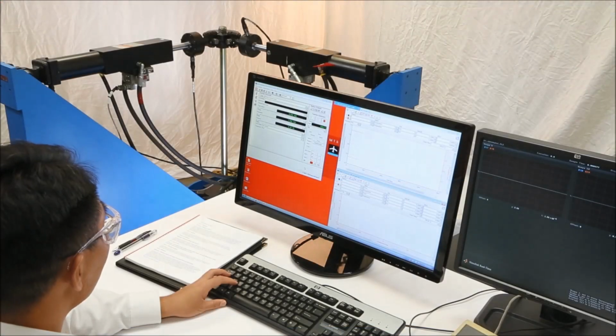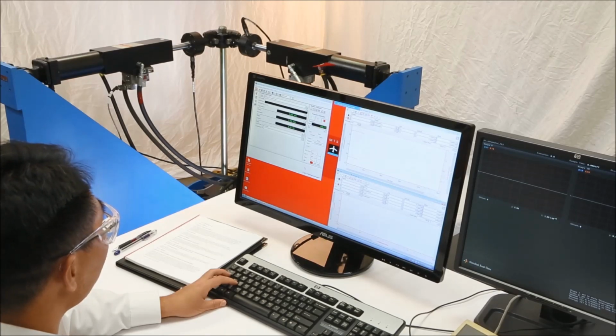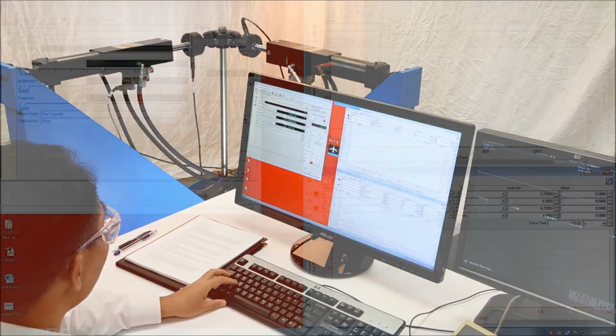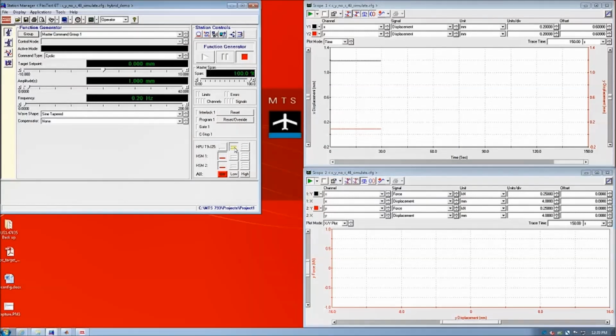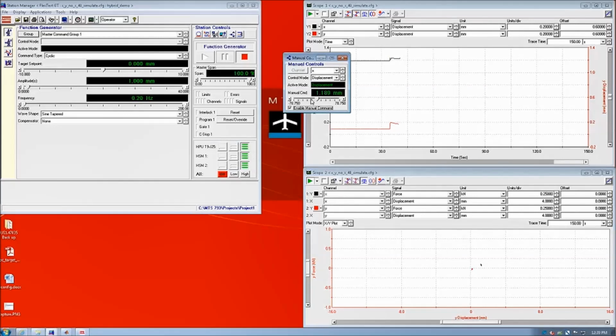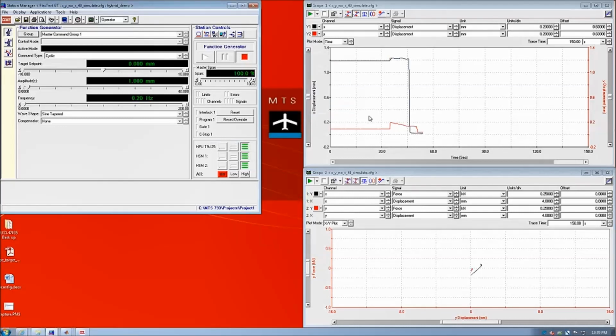To start the test, we must first go into our MTS 793 software and turn on the hydraulic power unit, then the hydraulic service manifold. We will also bring the actuators back to zero if they are not already there. Finally, we can set up the scope to view the channels we are interested in during the testing.